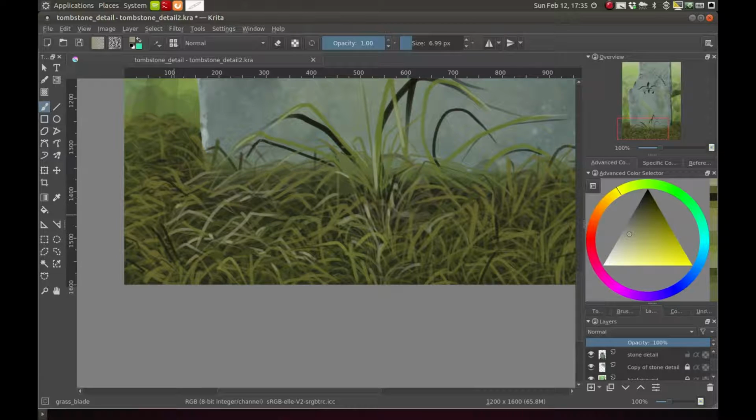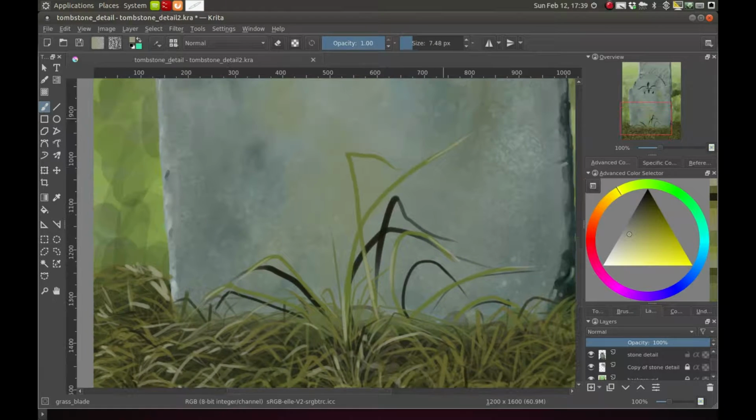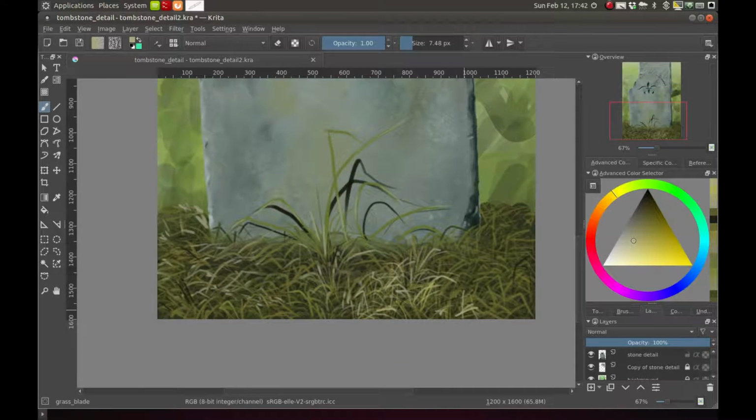Those areas that your eye naturally zooms in on and sees those little details, the blades of grass, or those areas you want people to zero in on. Like in this video, it's the tombstone, so my area of interest is a tombstone. That's where the greatest detail is going to be, the grass and all those things with the tombstone. So that is what I did.